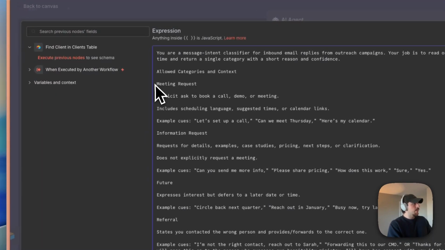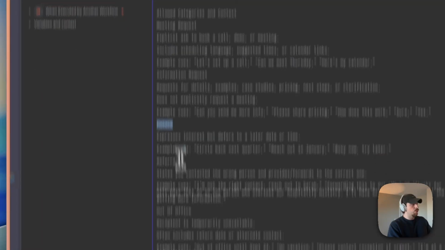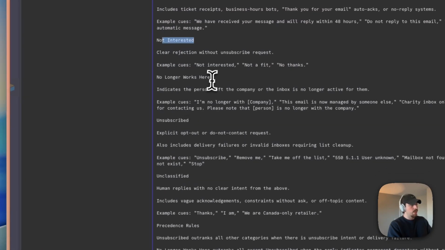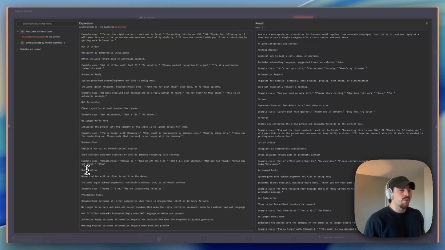The biggest things here are that we have a few outlined categories: meeting request, information request, future, referral, out of office, automated reply, not interested, no longer works here, unsubscribed, unclassified. This, in my opinion, covers every single scenario when somebody replies to a cold email. There are other tags to be added, let's say meeting booked, but people won't book a meeting off the first reply, right? So to cover the initial first reply, this covers everything.